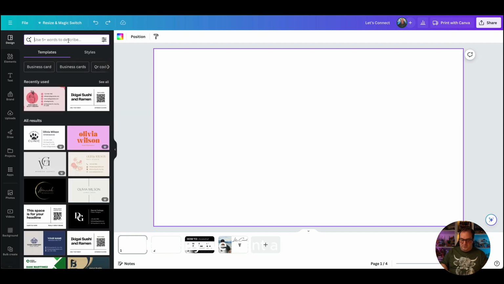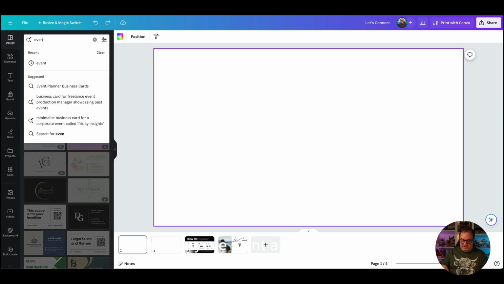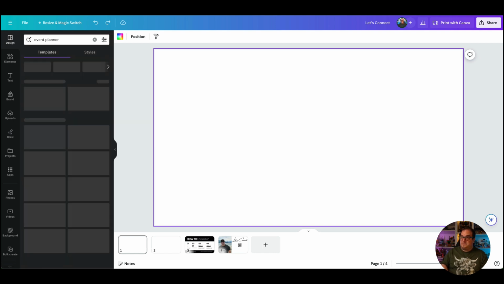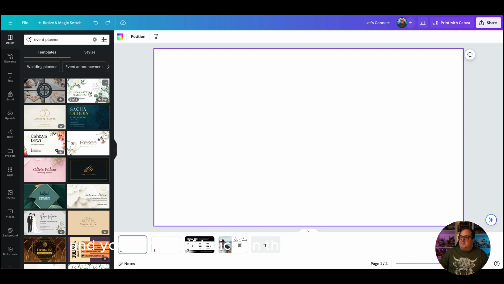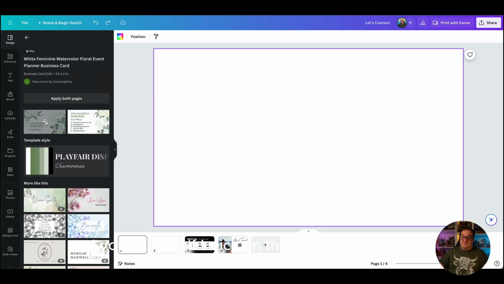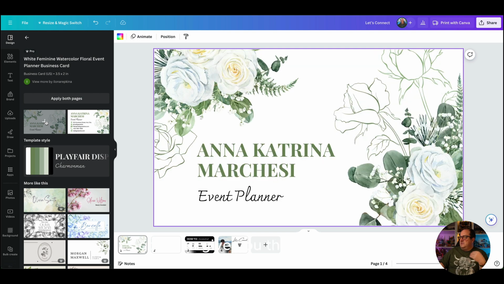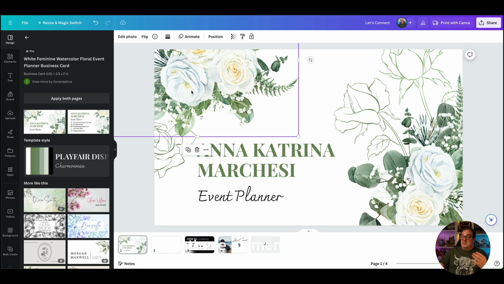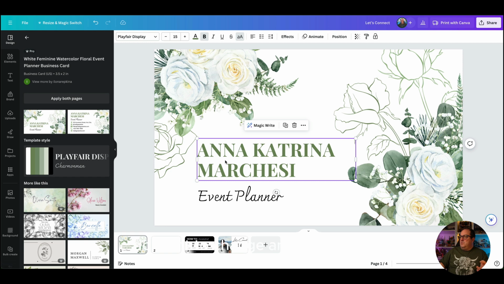So let's say we want an event planner. Okay. And you can see if I click on these templates on here, you click on this one and it's going to give you the elements on there. Now, these elements are just elements that you can find in the elements library and add to them. But if you do want to change any of the text, you can come in and just change any of the text. You can type over this, just double click into the box.